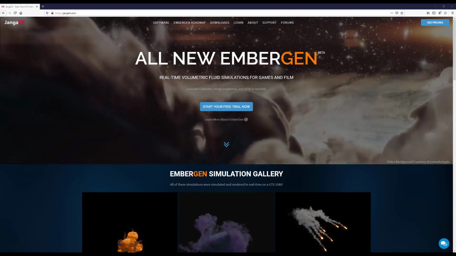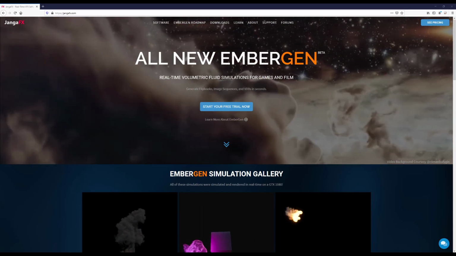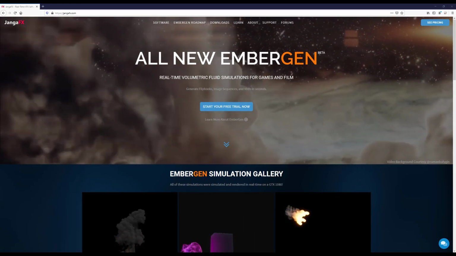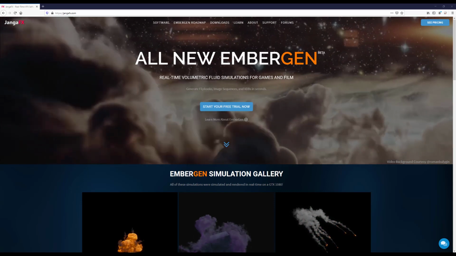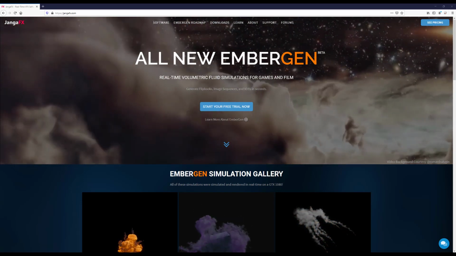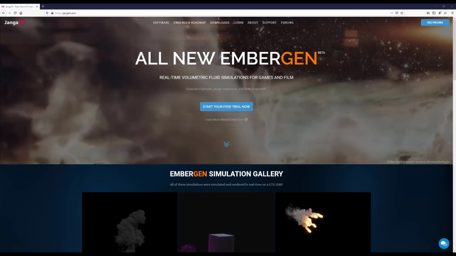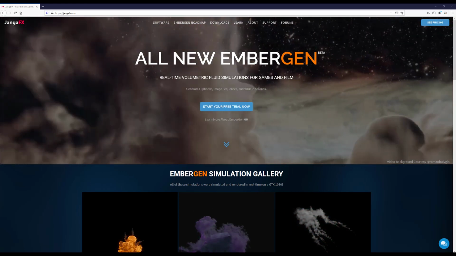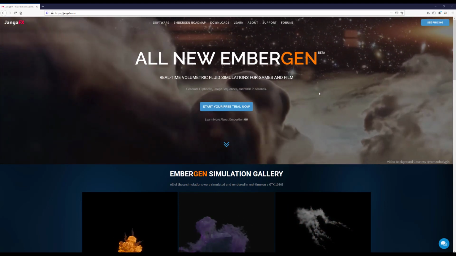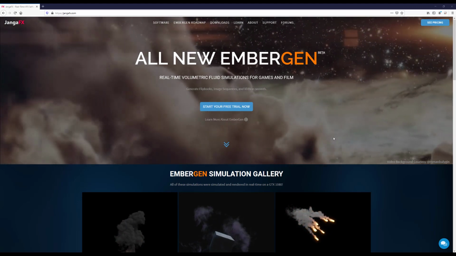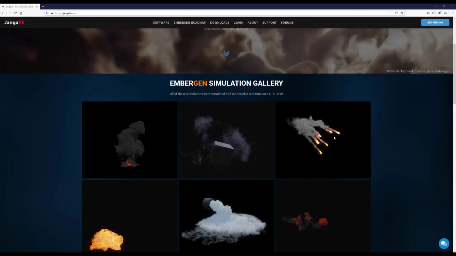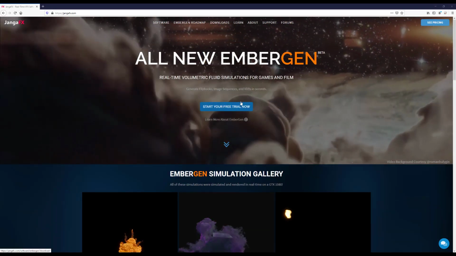Today I'd like to release a first introduction to Ambergan. It is a really nice new software from JangaFX. It is a GPU accelerated volume fluid simulator, and it is still in the beta release. It is around 0.5 release, but actually there is a public beta, so you can go there and you can download it.